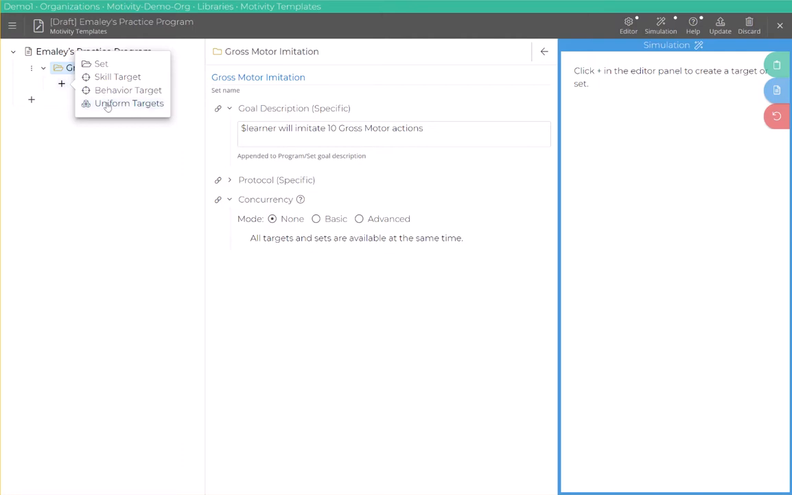And uniform targets, if you recall from the training, are targets that all have the same configuration. So imitation is a really good example of using uniform targets because all of the targets have the same SD, mastery criteria, and instruments, and they only vary based on the name of the target, like clap hands, stand up, turn around. Skill targets would be used if each target has separate configurations and build upon each other. So I'm going to use the uniform target. So let's add that now.